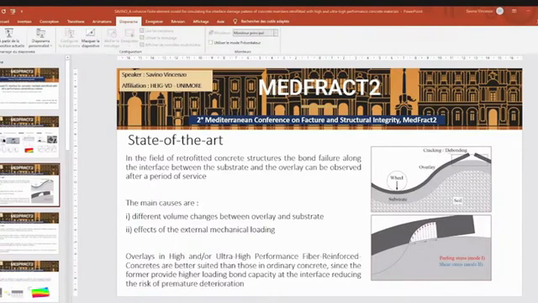So, in the field of retrofitted concrete structures, the bond failure on the interface between the substrate and the overlay can be observed after a period of service. The main cause of this failure is the different volume change between the overlay and the substrate along the lifespan of the structures, and the effects of the external mechanical loading. Overlays in high and ultra high performance fiber reinforced concretes are better suited than ordinary concrete since they provide higher bond capacity at the interface. This reduces the risk of premature deterioration.